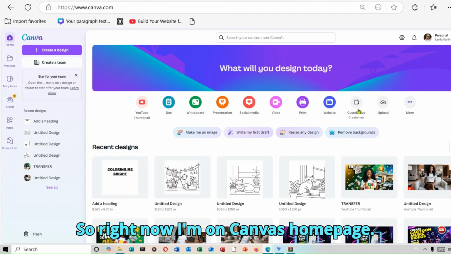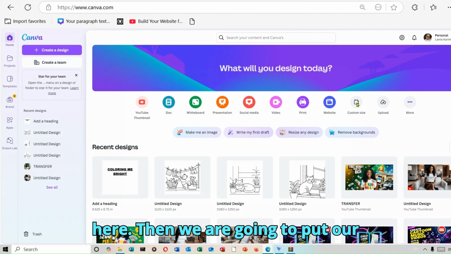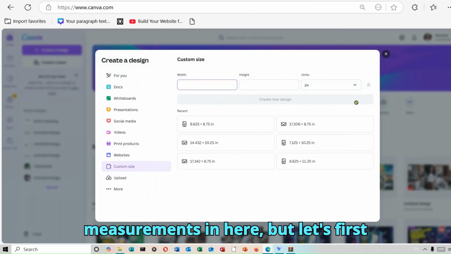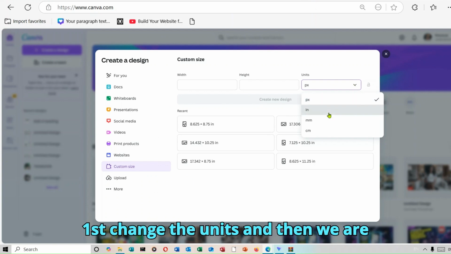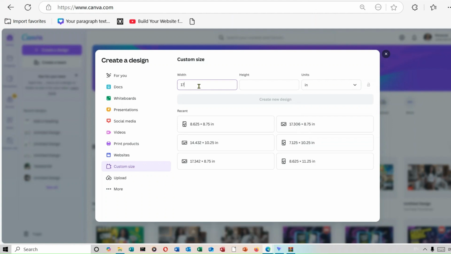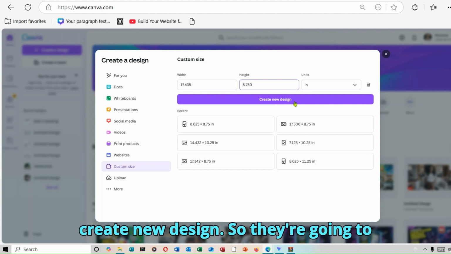So right now I'm on Canva's homepage. You're going to click on custom size over here. Then we are going to put our measurements in here. But let's first change this to inches, okay? You have to first change the units. And then we are going to input 17.435 by 8.750. Okay, then we are going to click on create new design.